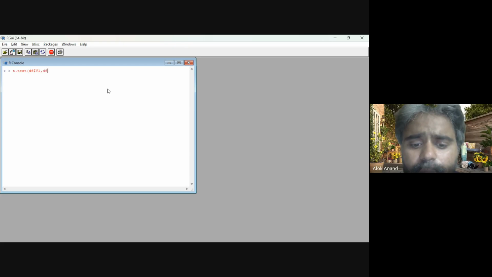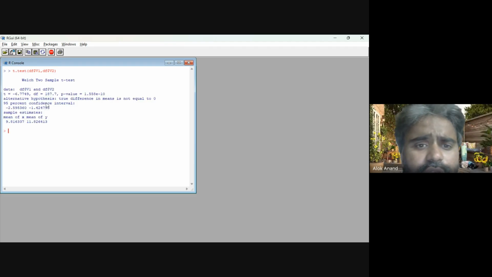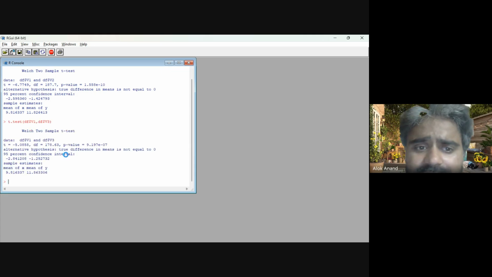So t.test, df dollar v1, df dollar v2. And now you can find here that yes, there is a significant difference between v1 and v2, because the p-value is less than 0.05. Whereas if you do it here with v3, then it should not be there.